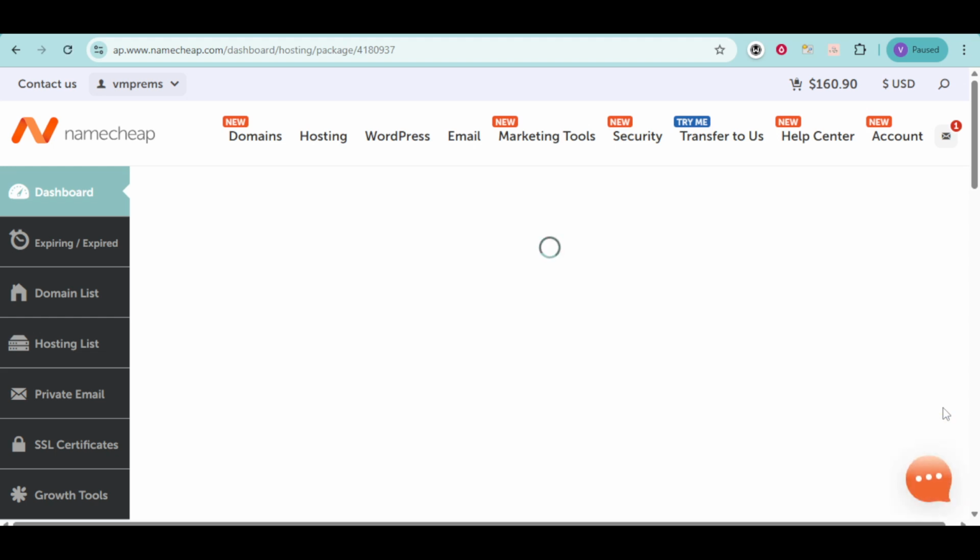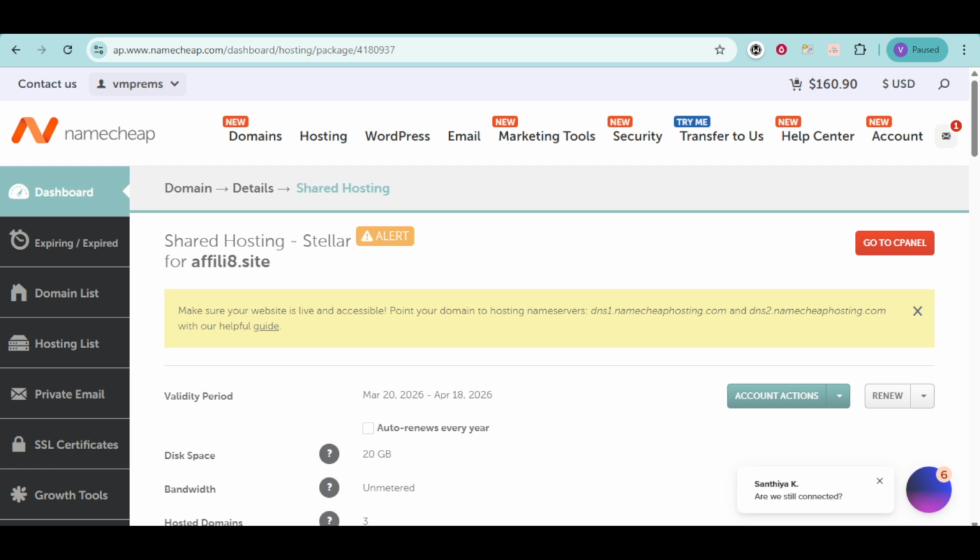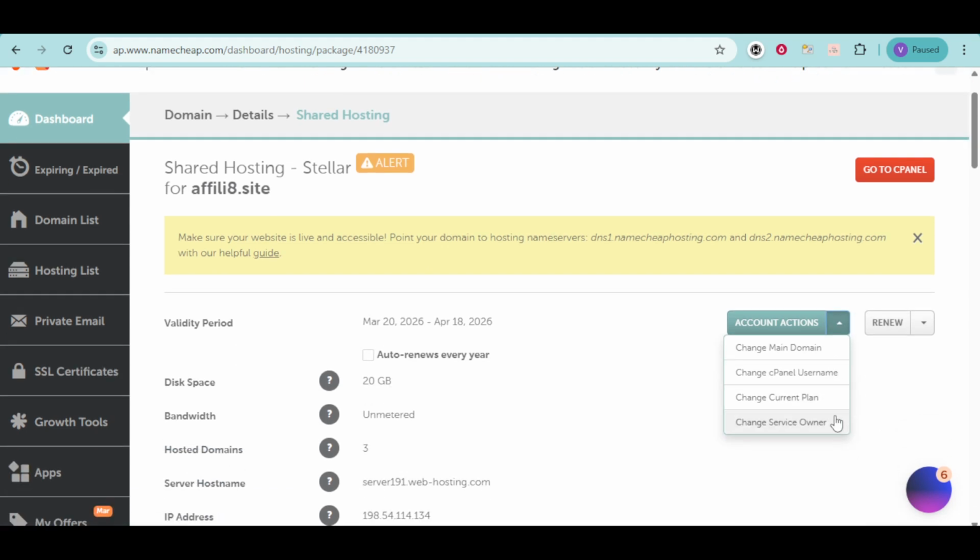In this hosting management view, you'll now look for the Cancel Service option. The exact location can vary slightly depending on Namecheap's current layout, but it's typically either in the top right corner of the page or under a section called Account Actions or something similar. Take a moment to scan the page for any link or button labeled Cancel Service or Cancel Hosting. Once you've found the Cancel Service button, click it.